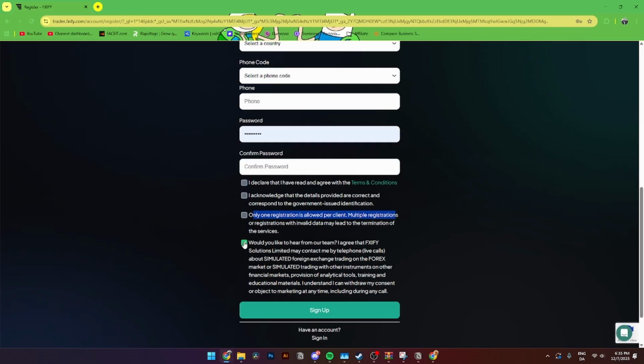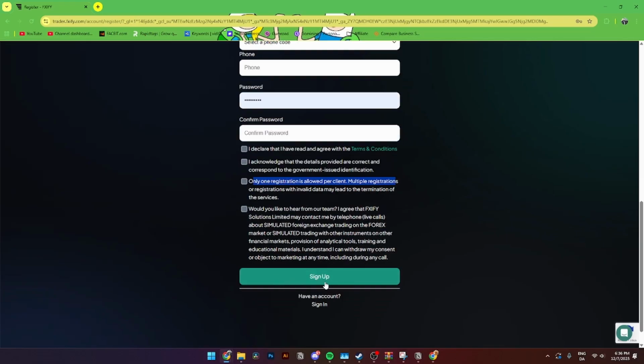You can also click here if you want to get contacted, like live calls or emails from FXIFY, if you want to do that, but this is optional. From here you'll just need to click sign up. Then from here you'll need to go through the process where you can add in your KYC and your payment details. Once you've done that, FXIFY will look at your application and send you an email saying whether or not you have been accepted into the affiliate program.